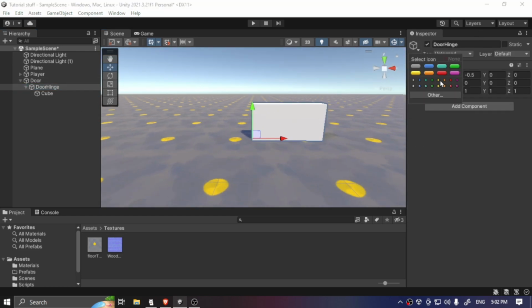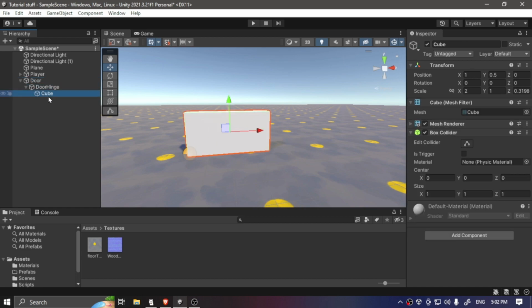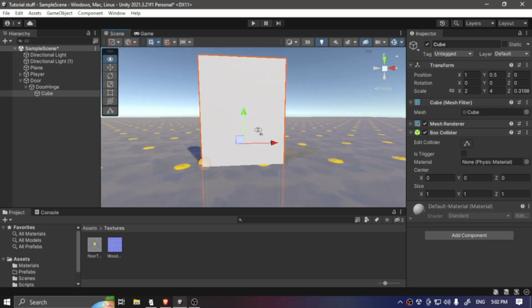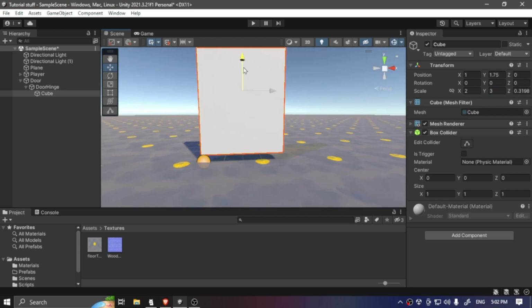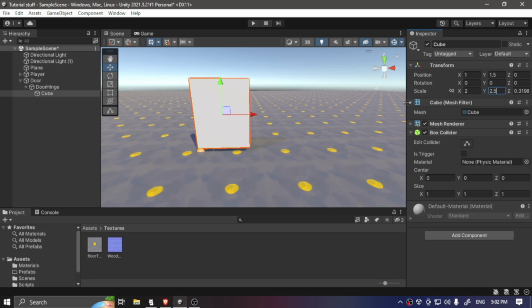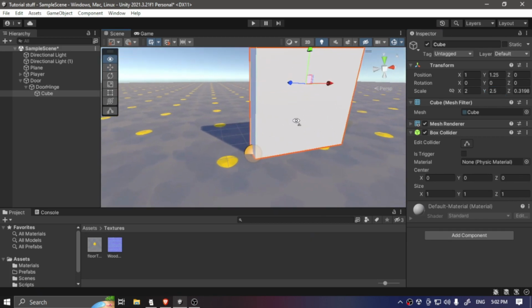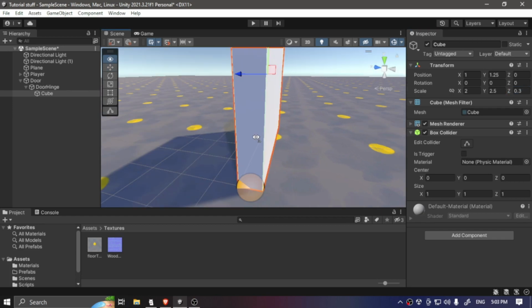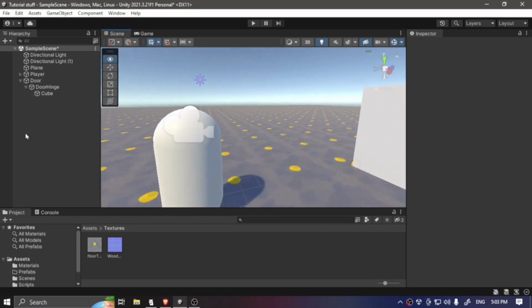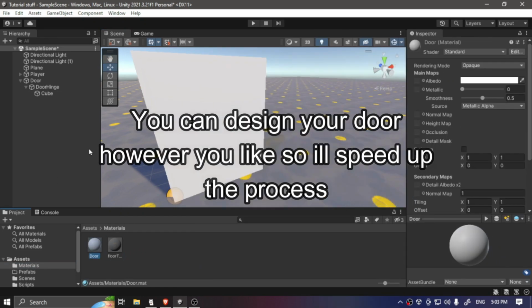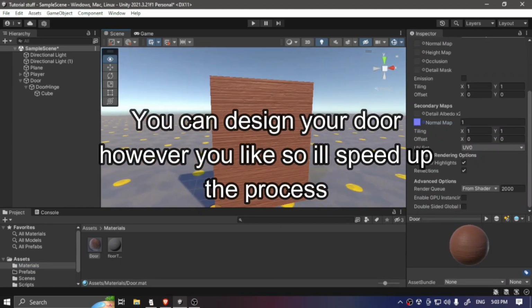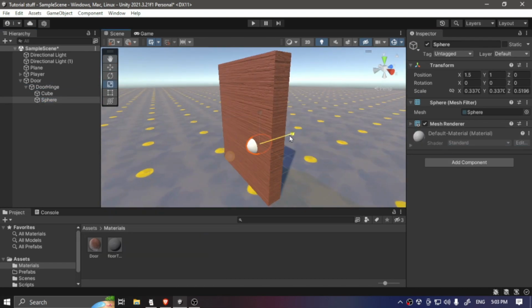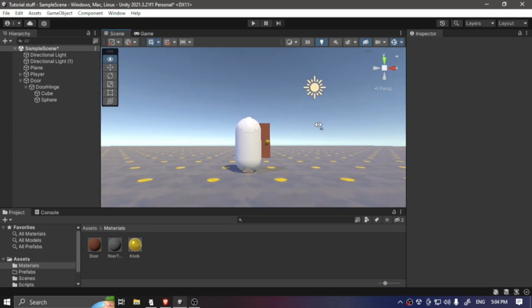To make this clear, we can just put a gizmo on it, so that'll make things easier. And the height, let's say 3. That's a little bit too tall actually. So 2.5 for the height, 2 for the width, and the thickness is only 0.3. So you can name that out, and there we go. Now we have a basic door.